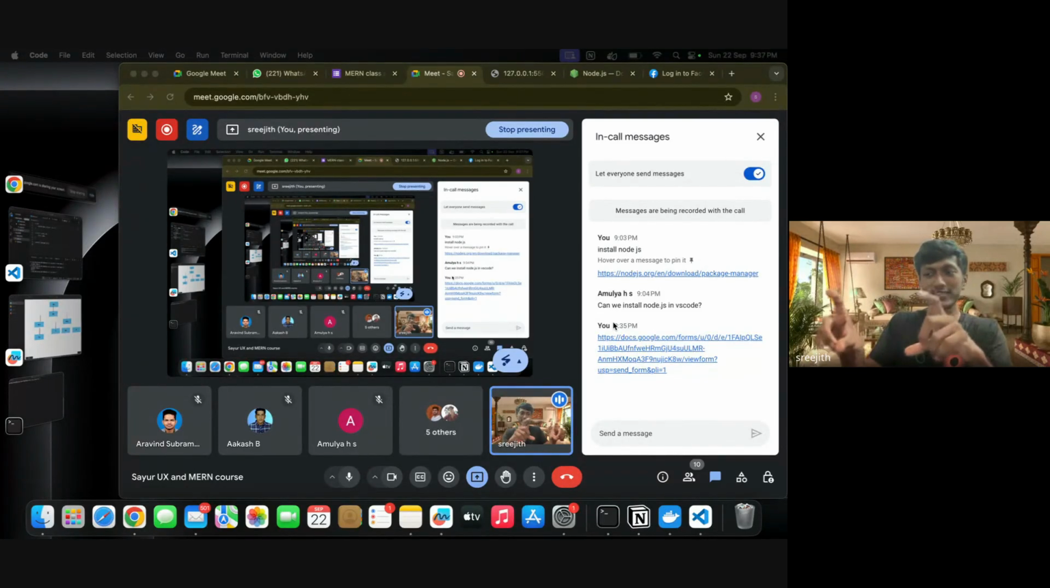Terminal is something to access the system resources. VS Code is giving you an inbuilt terminal, which is using your system resources and system directories and everything. Similarly, the other things as well.